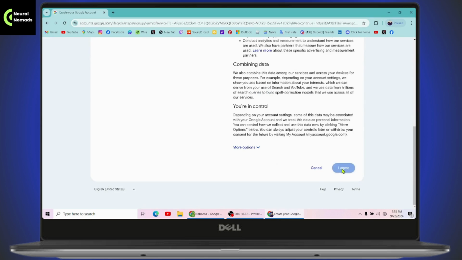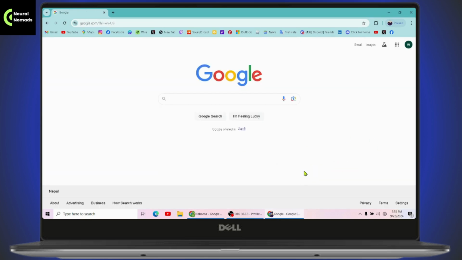Scroll down, go with I agree, and that's it. Your account has been created. So you don't need your phone number to create your account. So that's how you can create your Gmail account without the phone number.